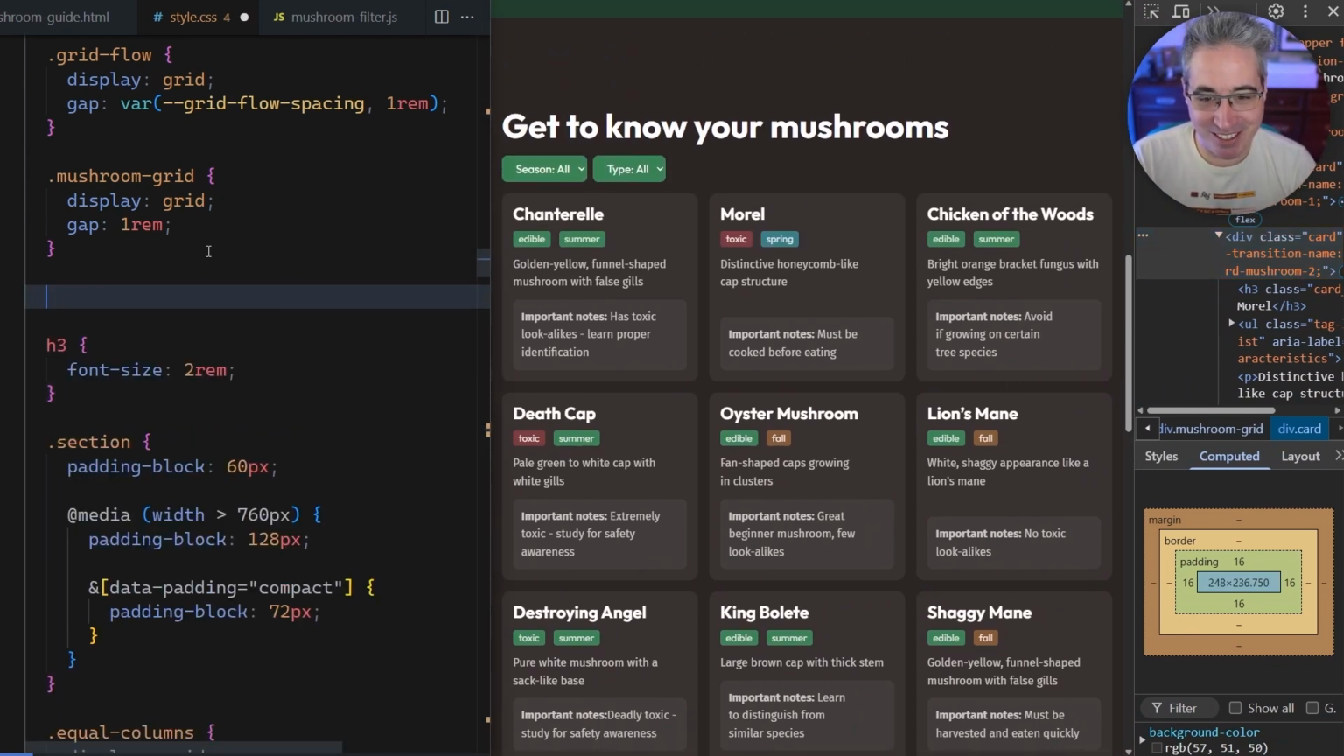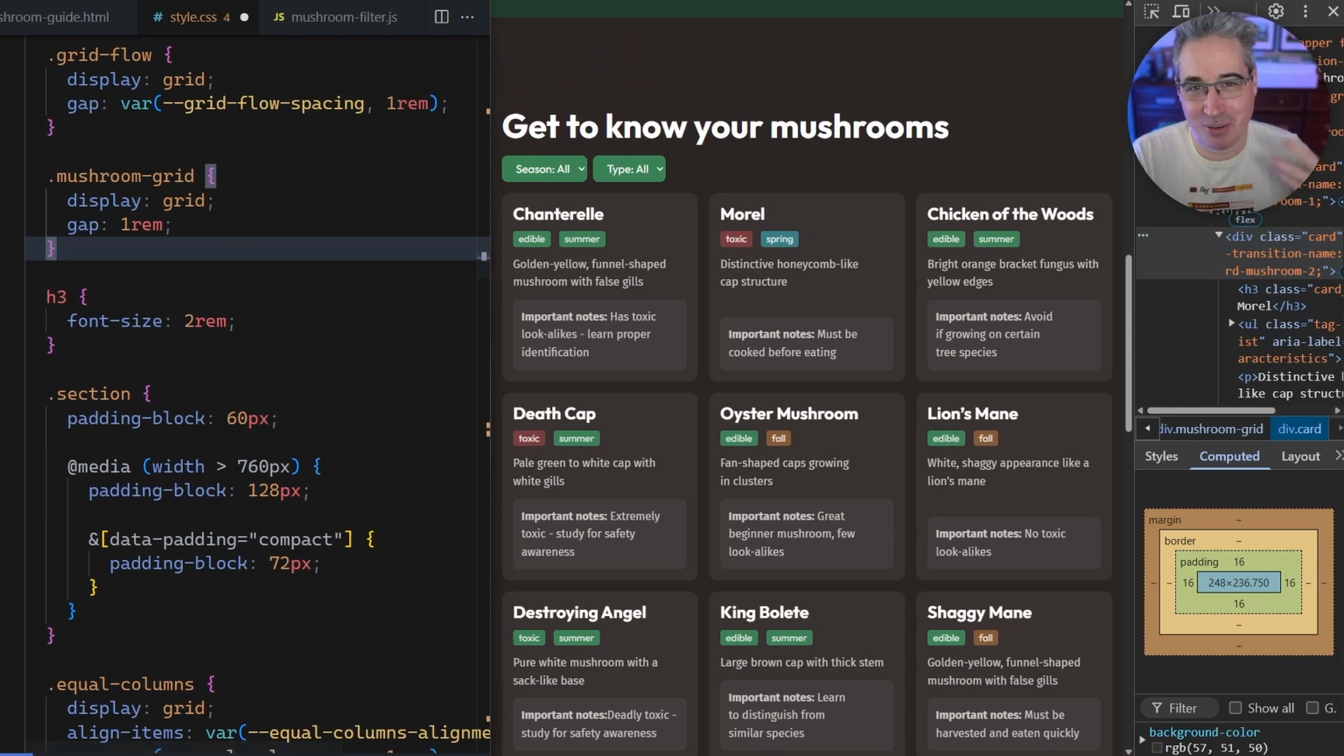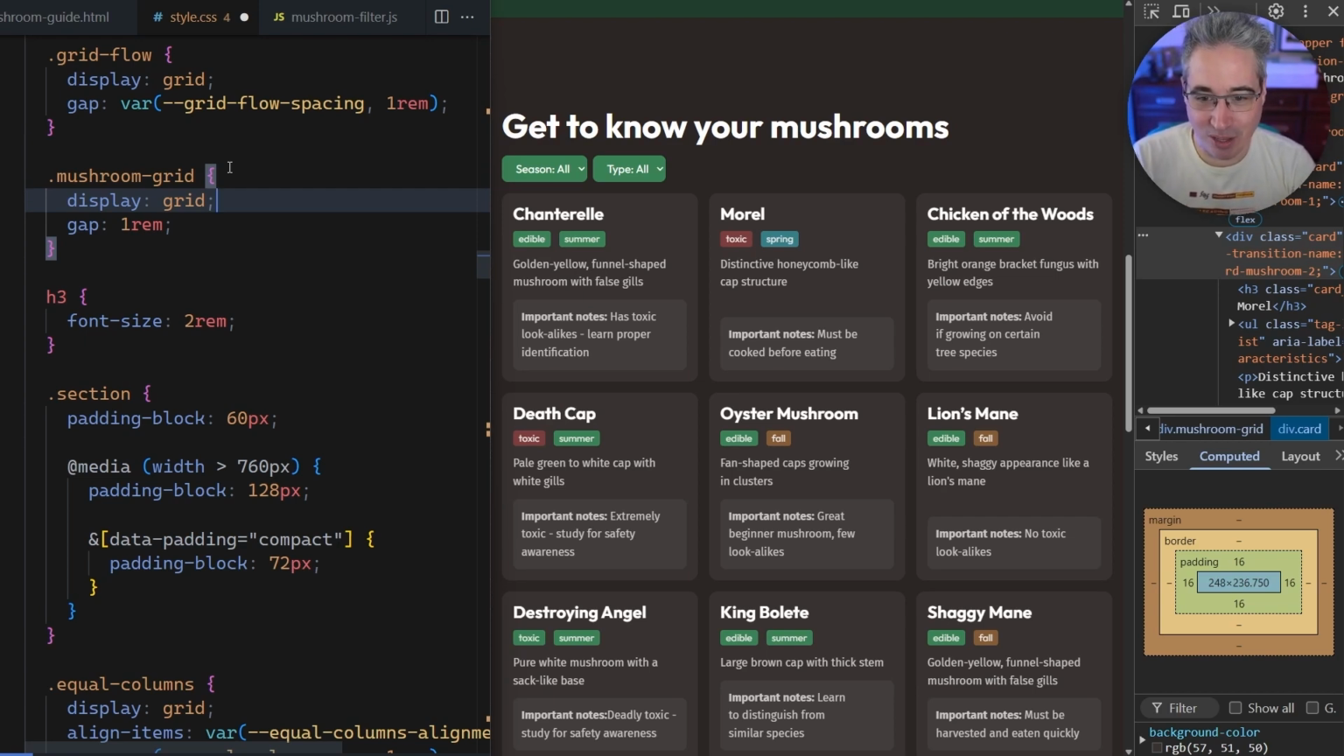So I'm actually going to delete all this, and we're going to look at how we can have the browser figure out and do all of the work for us by exploring the autofit and autofill keywords. We're going to look at the difference between the two of them, which one you want to use in what situation, and how we can actually make the whole thing easy to understand and more user-friendly as we go through all of this.